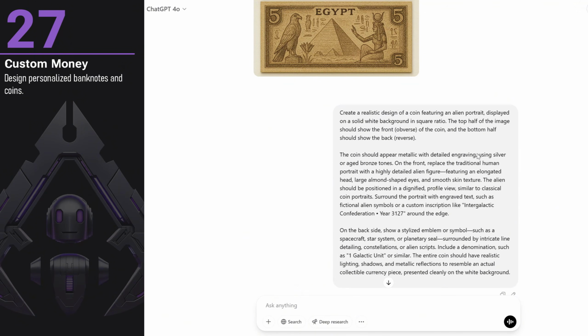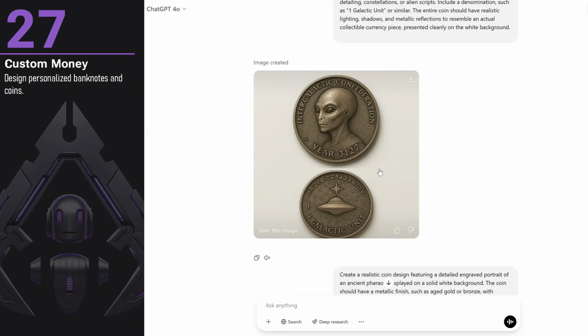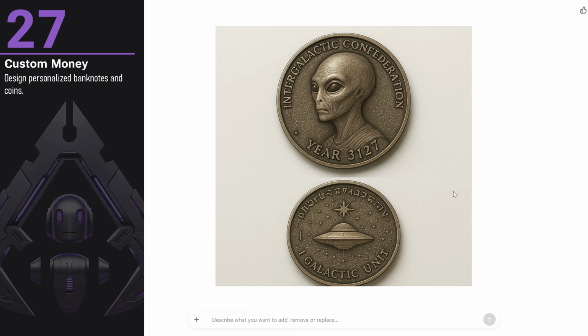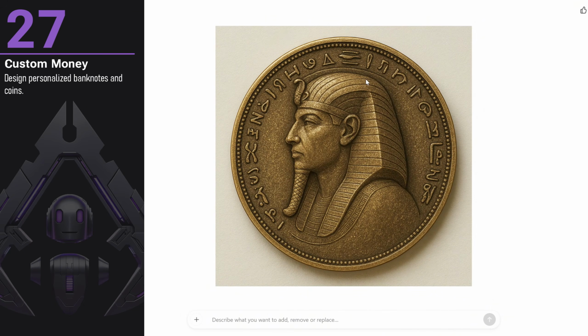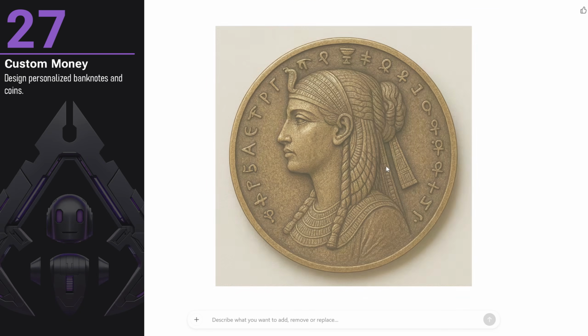I then switched to coins and created some alien intergalactic coins. To get better results, I asked for one coin, specifically a pharaoh coin, and it came out really nice. After that, I asked for another one for Cleopatra, and once again, it turned out quite cool. Some of these designs could possibly be made in black and white and engraved on actual coins.